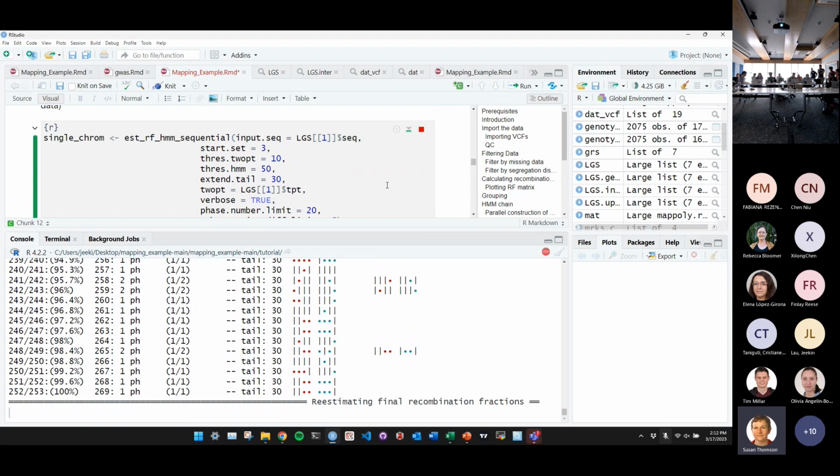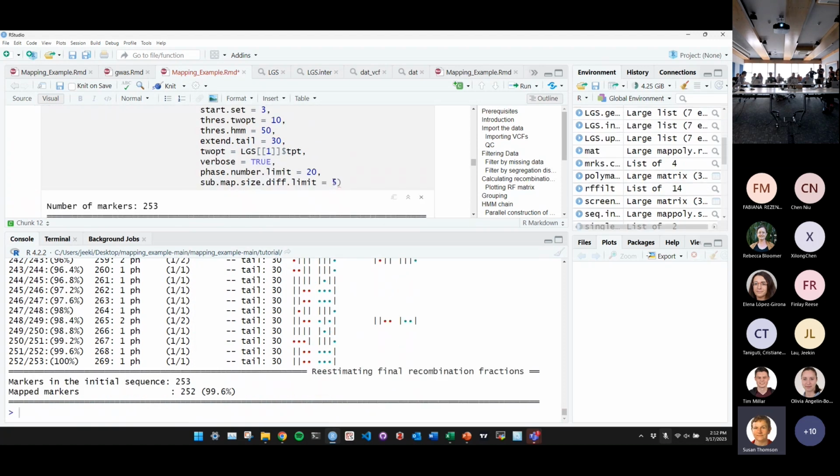One of the important things is this last argument, the sub map size difference limit. So during an HMM chain, it starts out with a 3 and then it starts adding markers. But every time it adds a new marker, it re-estimates a new linkage map. And this submap difference is how many centimorgans after. So it has an old map. So let's say it starts with three markers. Then when it gets to 4 markers, it has the map size of the old map and the map size of the new map. And if the difference between the two is more than this limit, the marker gets kicked off and it goes on to the next marker.